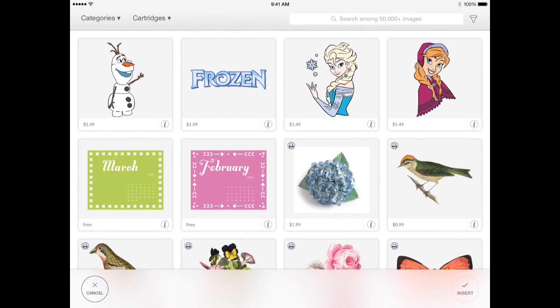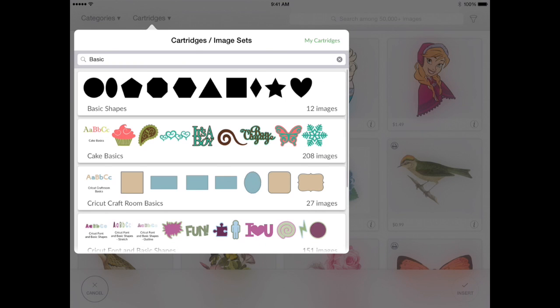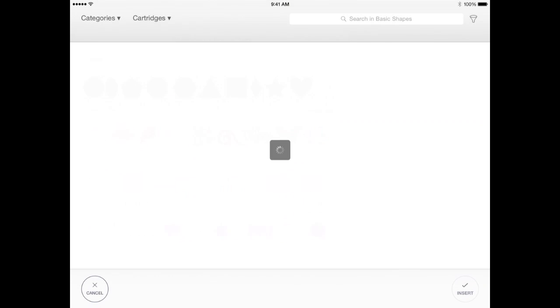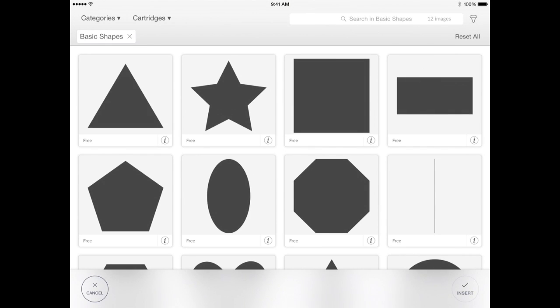The new version of Cricut Design Space for the iPad doesn't have the quick Insert Shapes button that the desktop version does, but the shapes are still available to you. By inserting an image and going to Cartridges, you can search on Basic, and you have access to all the same basic shapes. This includes the score line.